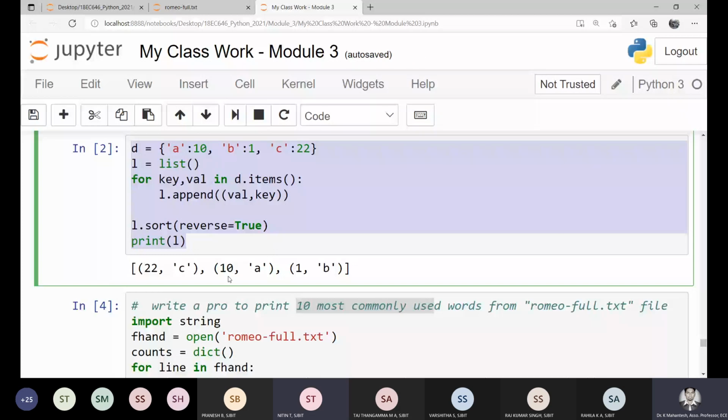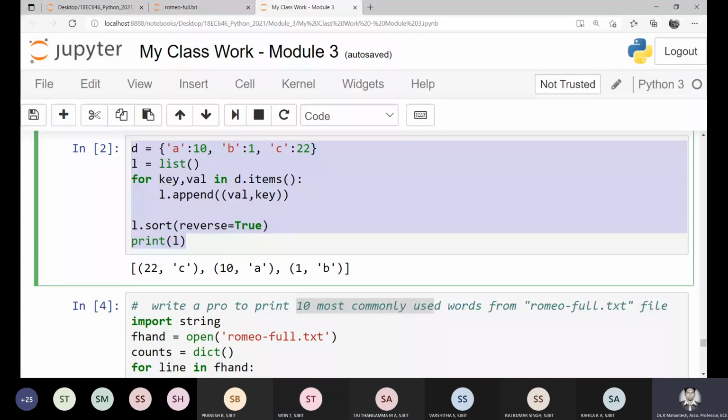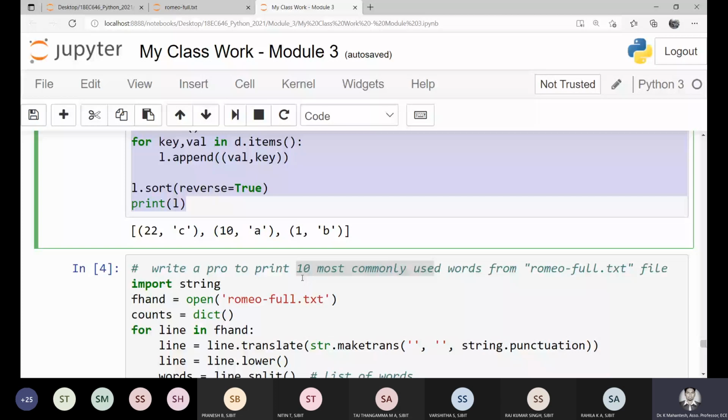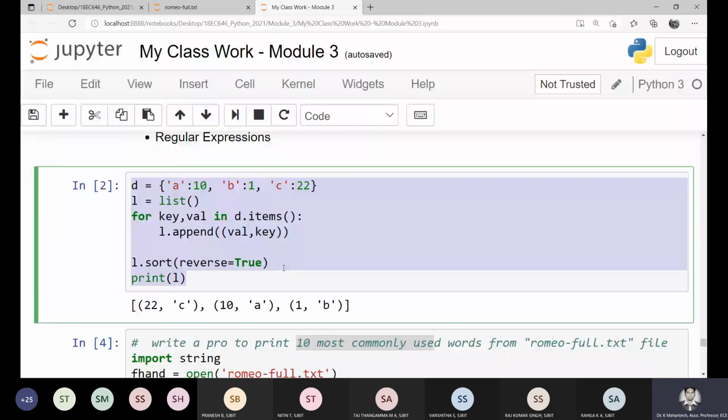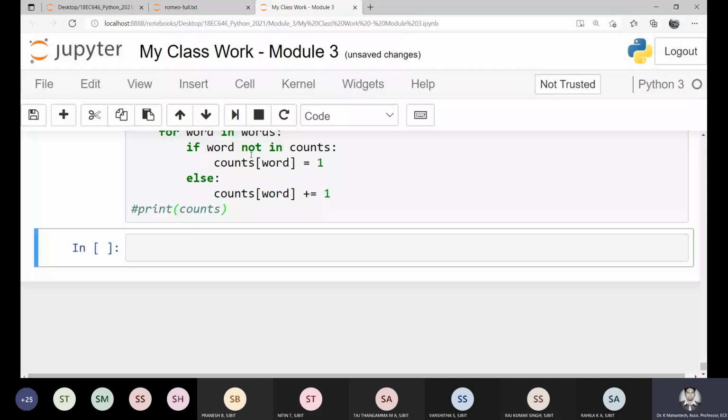Yes, sir. So what I'm going to do, sir, is use the same program, but here I'll restrict the printing of L to only 10 tuples. I don't print all the values of L, but I'll print only the first 10 items. Let me just suppress this result.